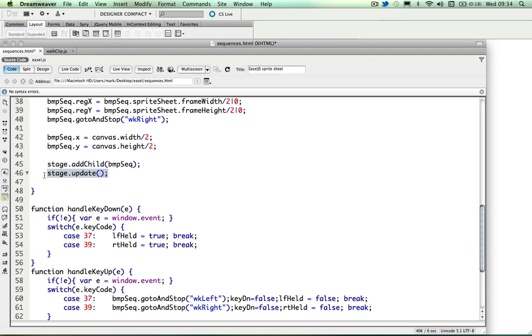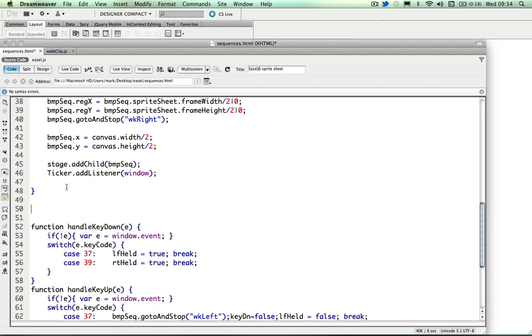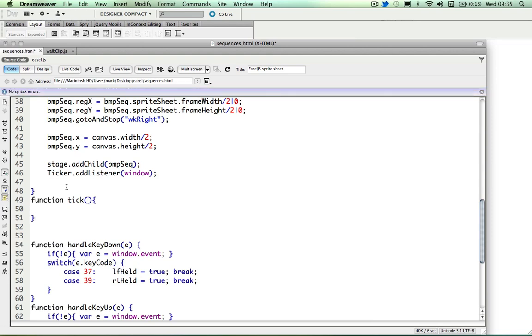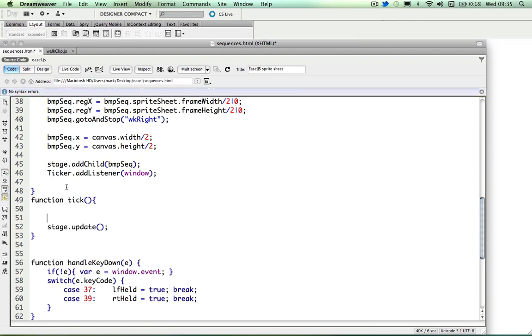So let's grab this stage update. We don't want to update the stage at this point. We want to update the stage every single frame, so we need to set that up. So we do our ticker, add event listener, add listener window, and that calls the function tick. Let's close that down. I'll paste in there so we've got it straight away. Okay, and that's like the enter frame in Flash. If you're from a Flash background, it's something that happens every single frame. It's just the kind of tick it runs on.